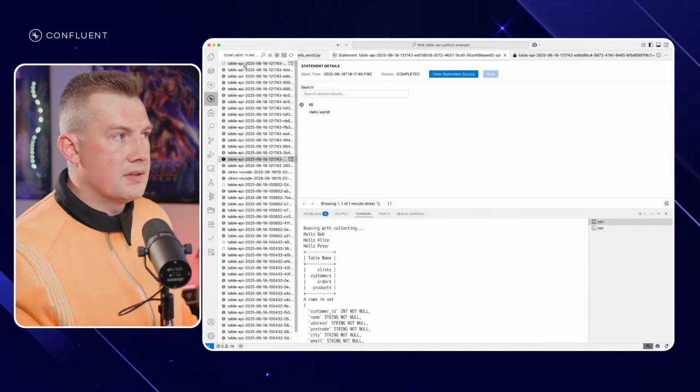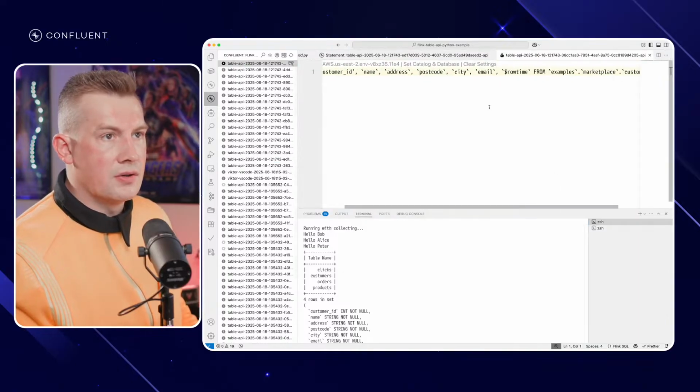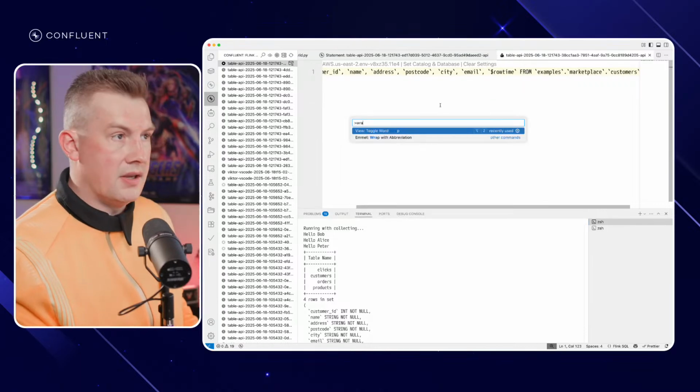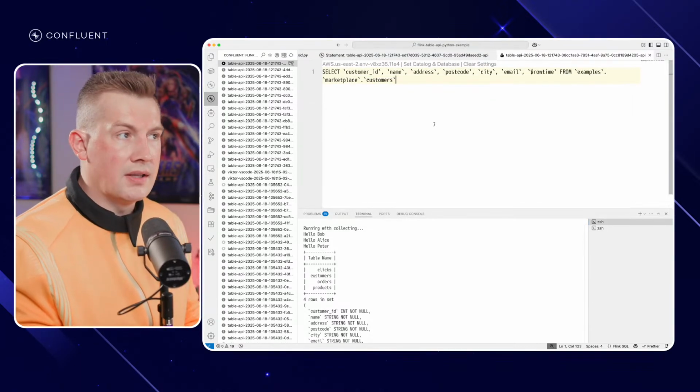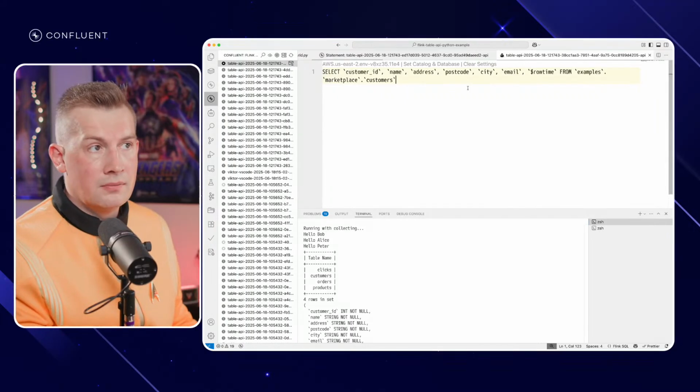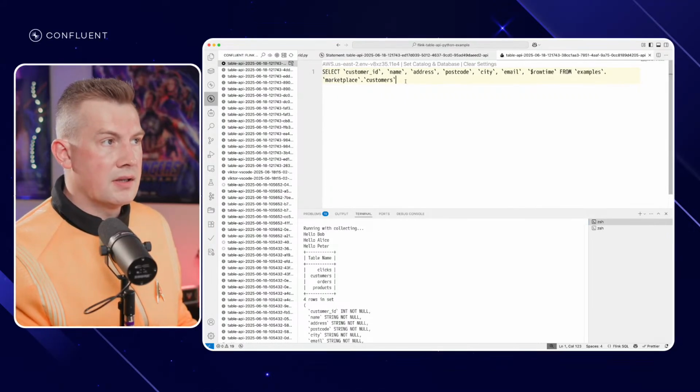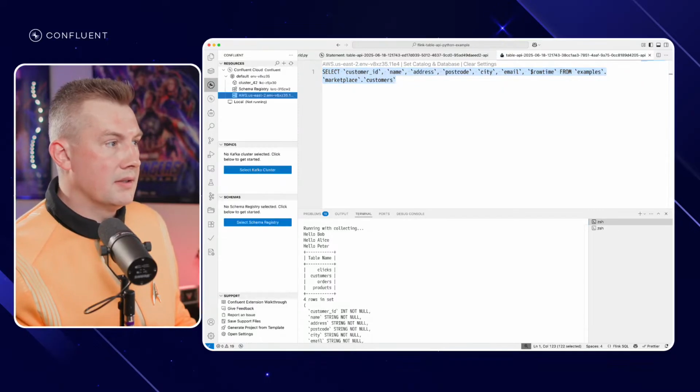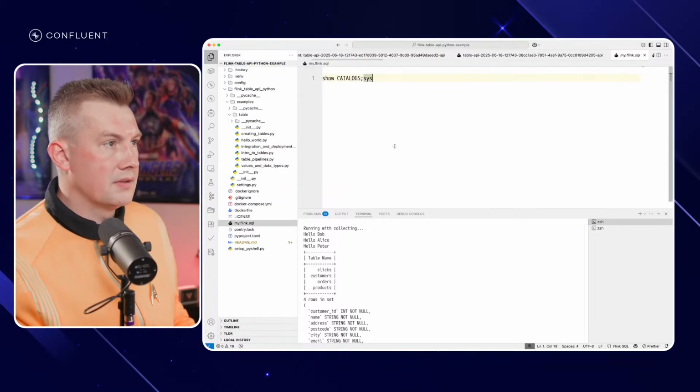Some of the statements will be taking longer. For example, this one is something that will run against the examples. In this case, let's take a look if we will be able to execute this one. Can we? Let's copy this, and inside my project, I'll say something like my Flink SQL.